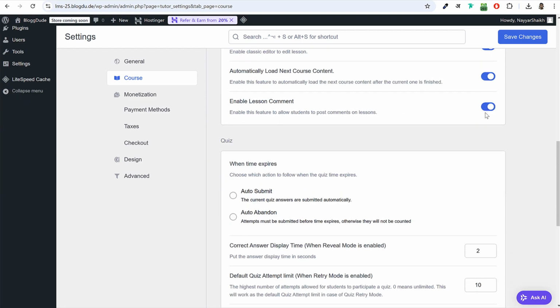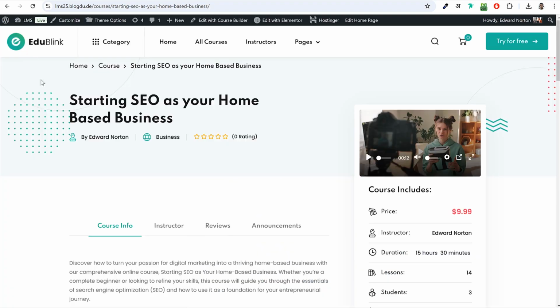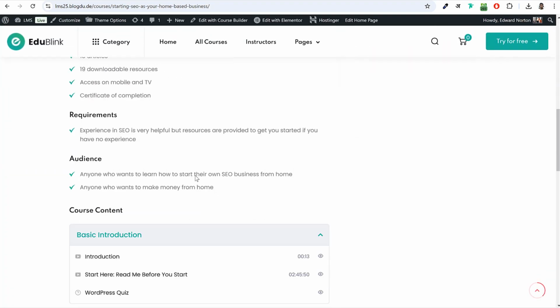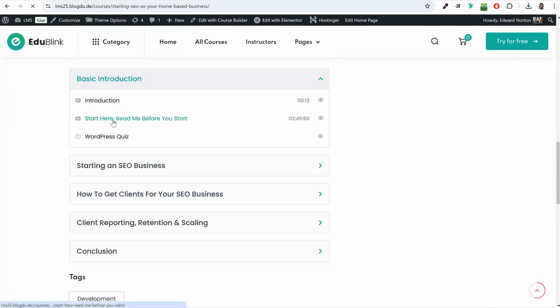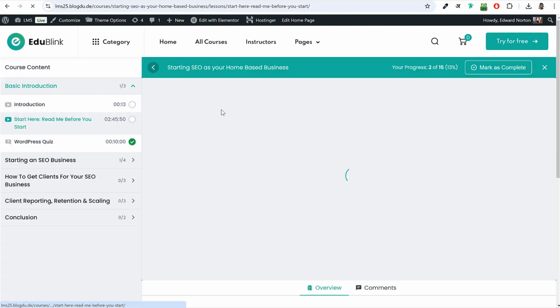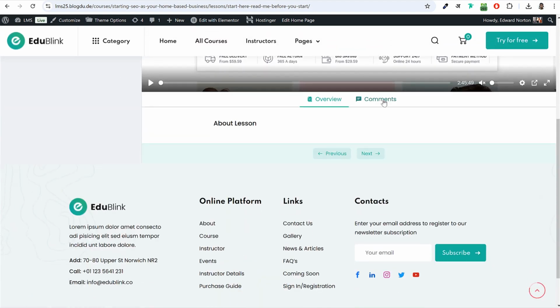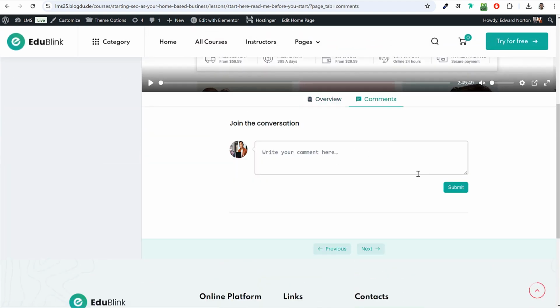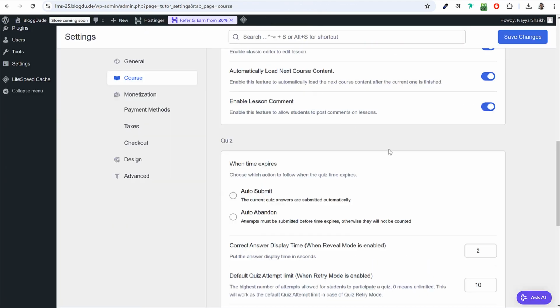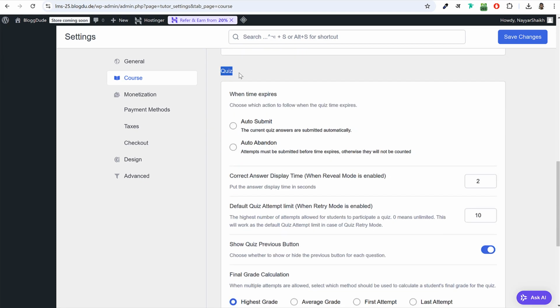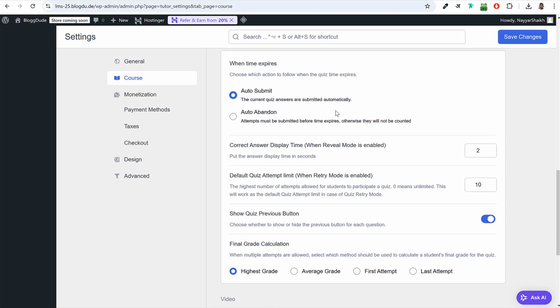Enable lesson comment. Make it yes, so that if somebody has any comment or question, they can comment on that lesson. For example, if somebody has any question related to this specific lesson, they can comment and ask their question over here. So this is also an important option. For quiz related settings, when time expires, the quiz should be automatically submitted.